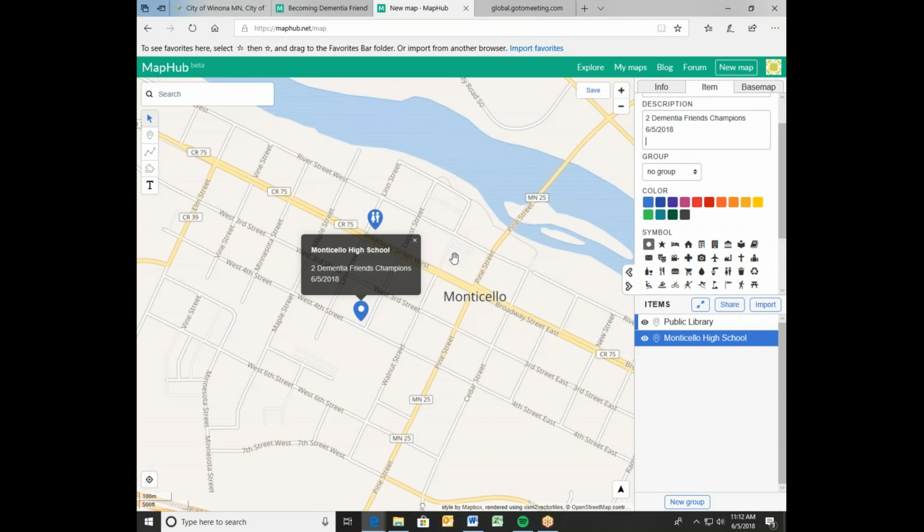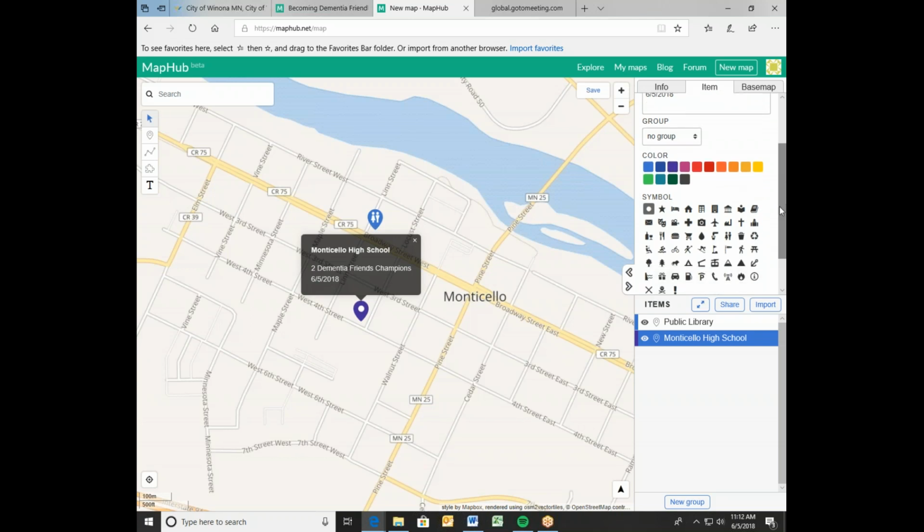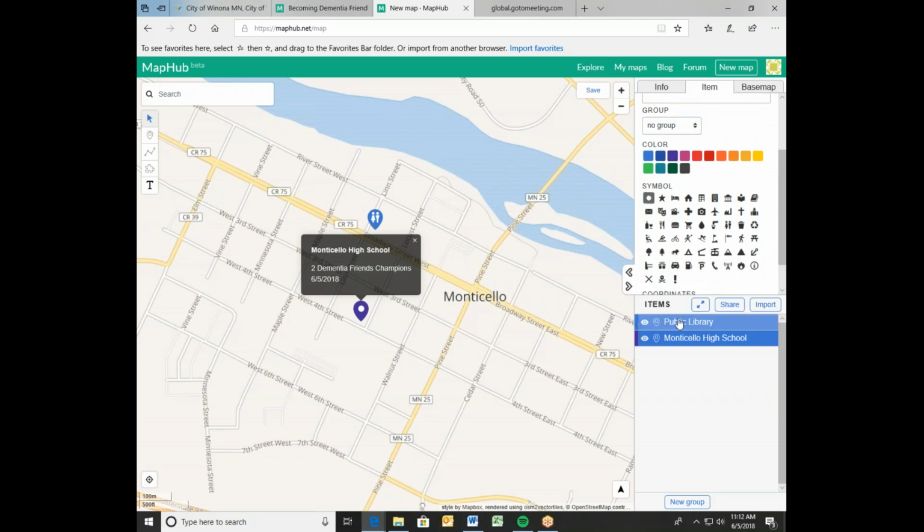So then, because this location has Dementia Friends, we would go with a different color. So we can say purple for this one. And then for Dementia Friends champions, on our map, we went with this exclamation point, which I think is actually a warning sign, but we are using it as Dementia Friends champion. Oh, sorry, or the I for information. That would actually be more practical. I think that's what ours has as well.